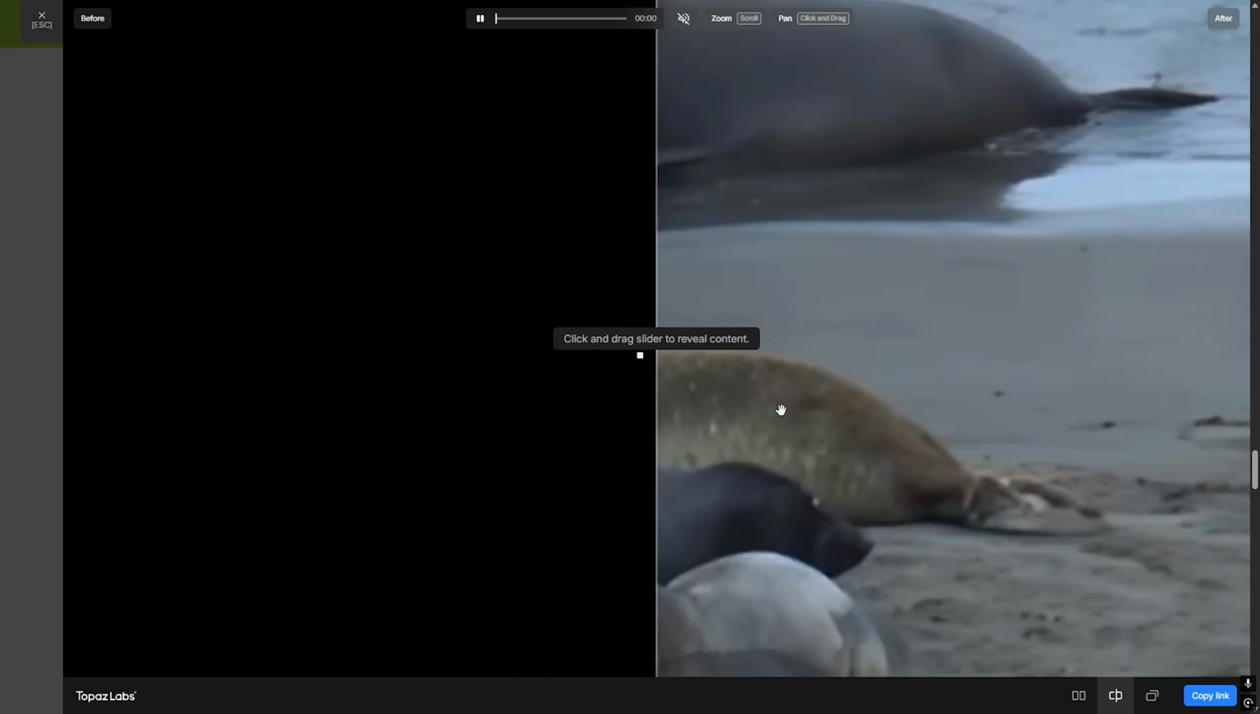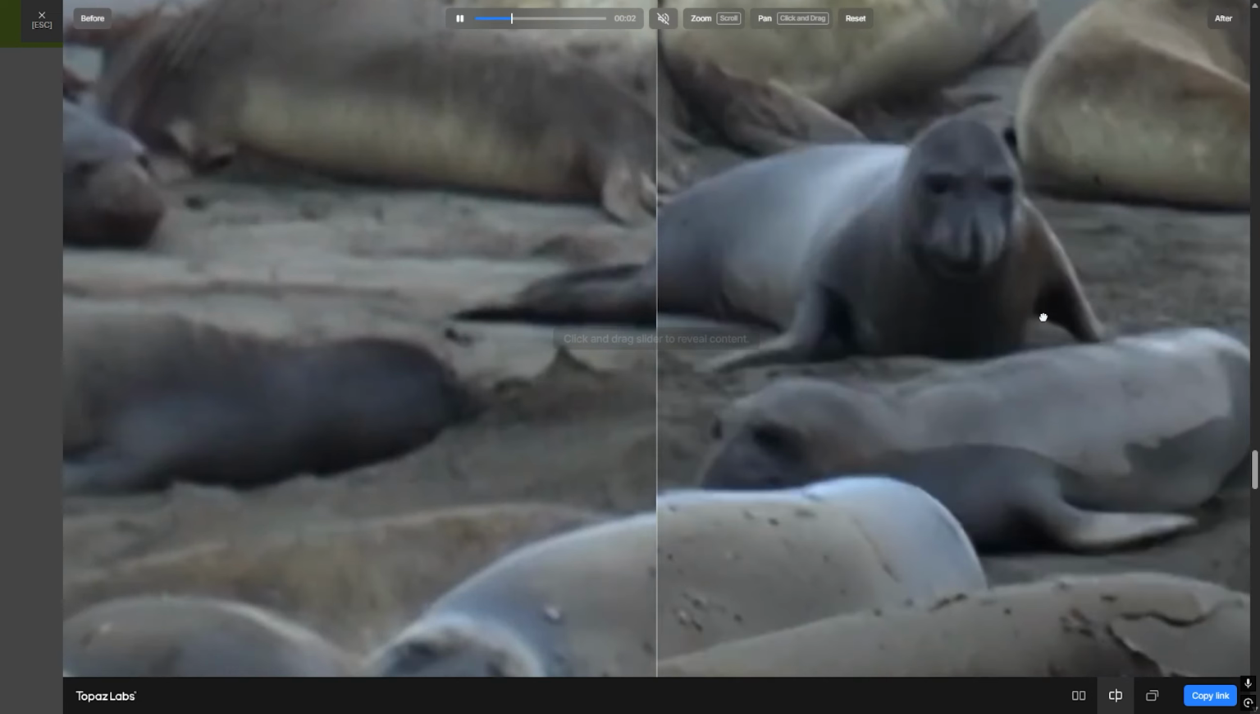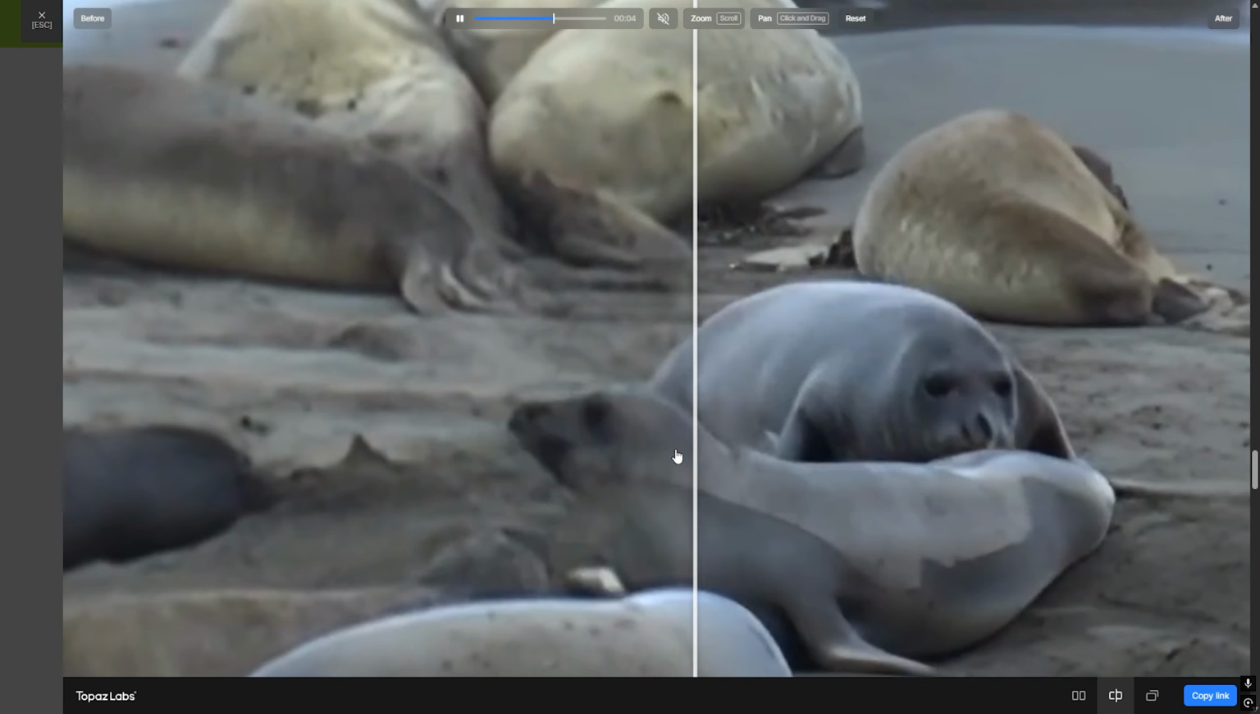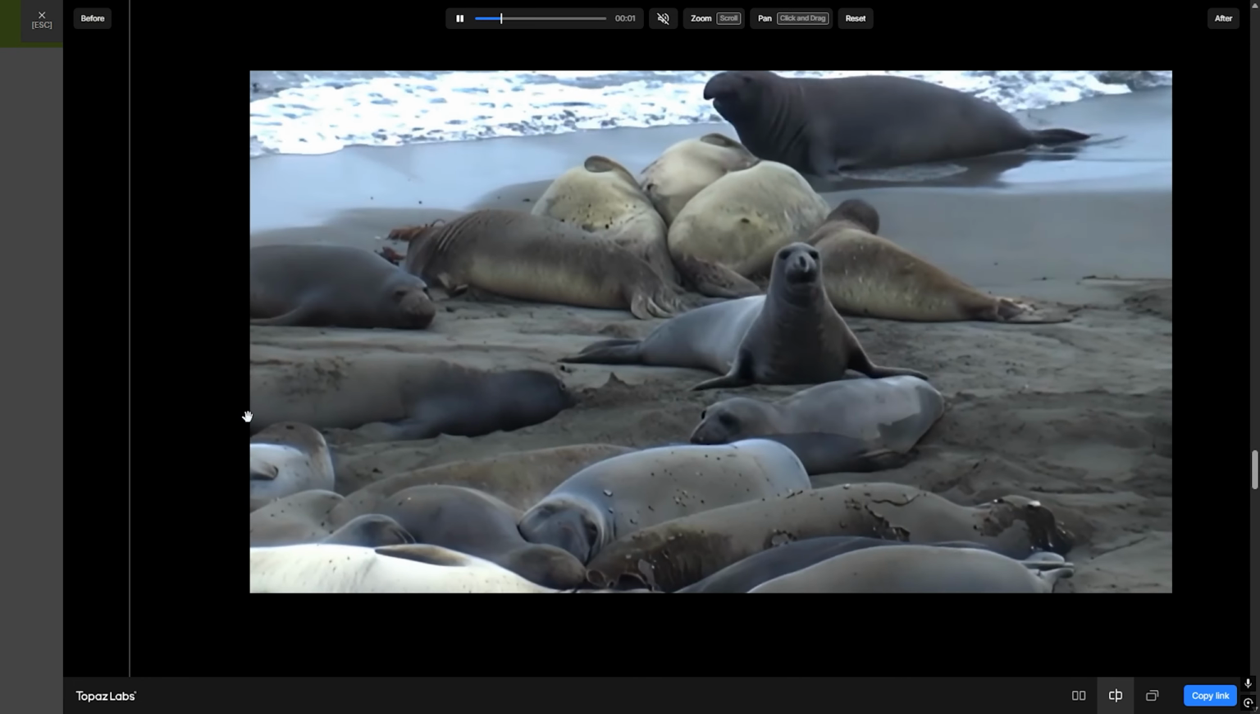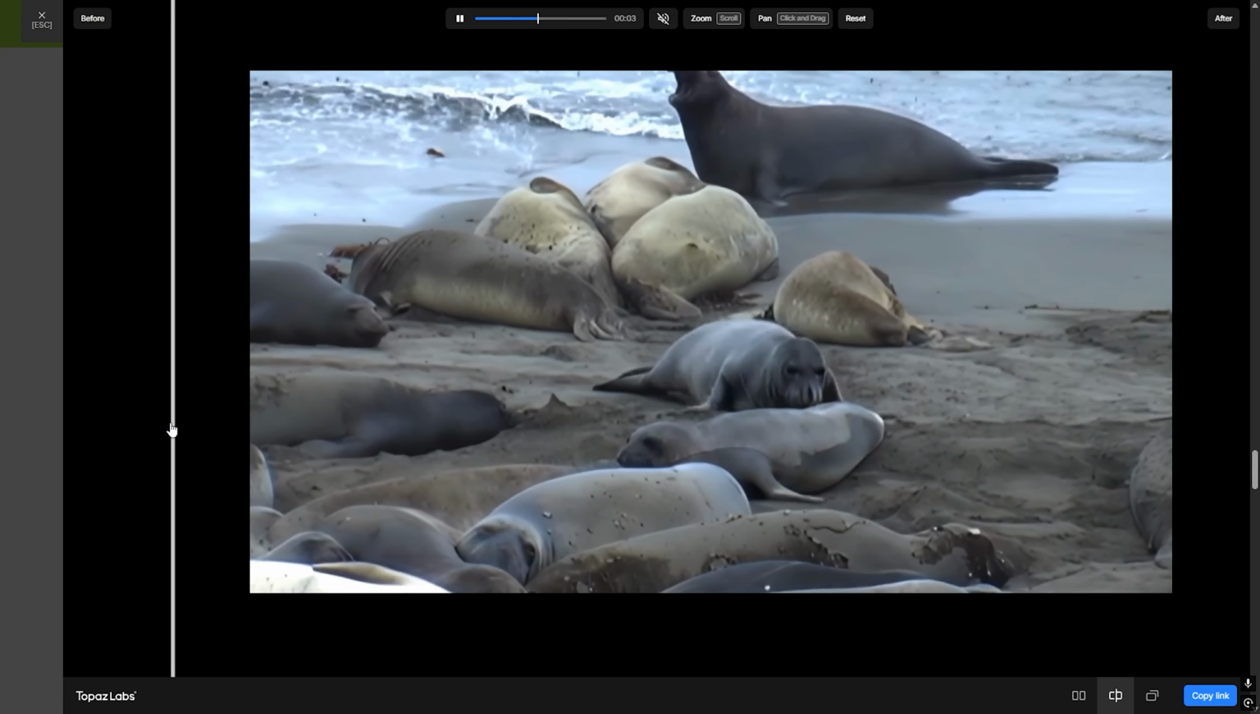Conclusion. Topaz Labs is one of the most powerful AI enhancement tools available today, especially for video quality improvement. If you are serious about upgrading old or low resolution content, it's definitely worth trying.